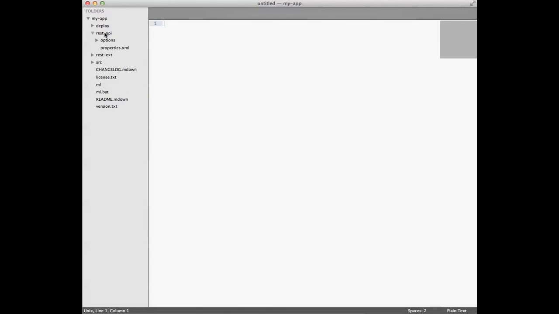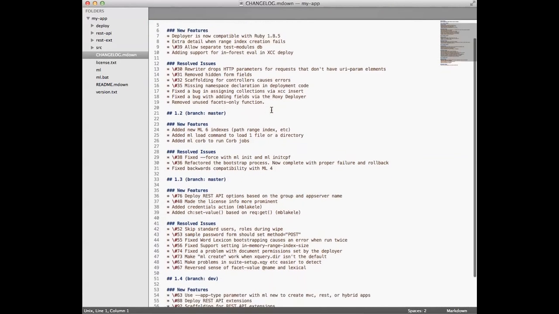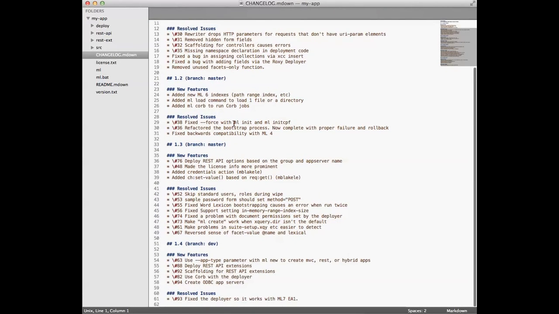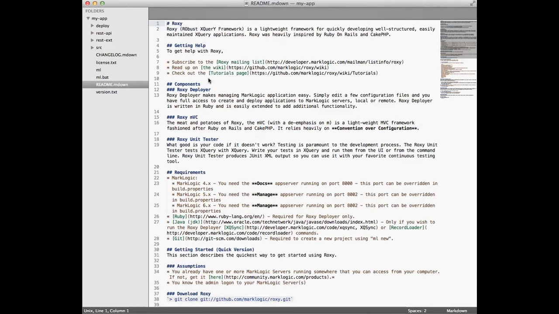There's also the REST API directory that has some initial options and properties for controlling the MarkLogic REST API. There's a REST ext directory for making extensions to the REST API. Nothing in there yet. And the source directory has the initial MVC source code. So that's if you choose to use that. Also, we have a version.txt file. Version 1.4 is the current version that's on the dev branch. And we've got a change log that shows the major new features and bug fixes that have gone into each release.